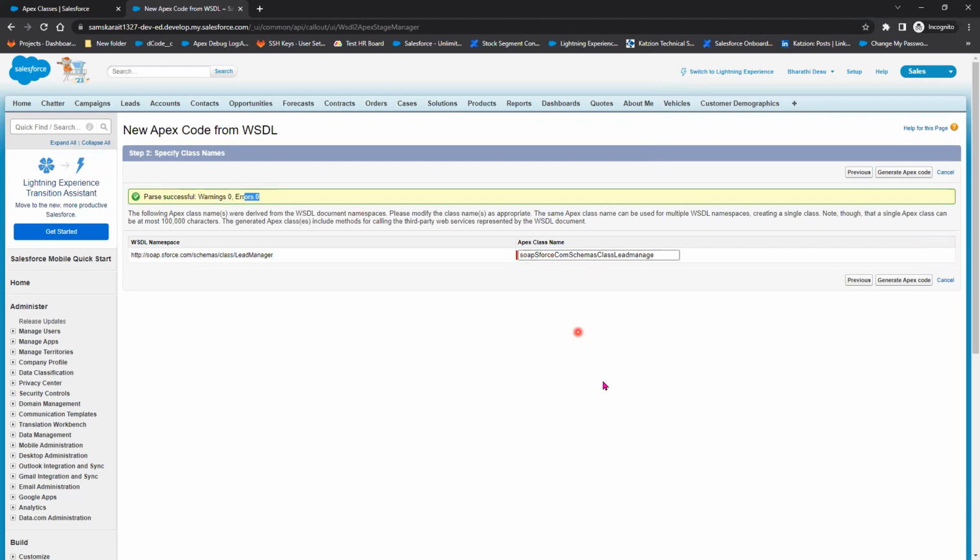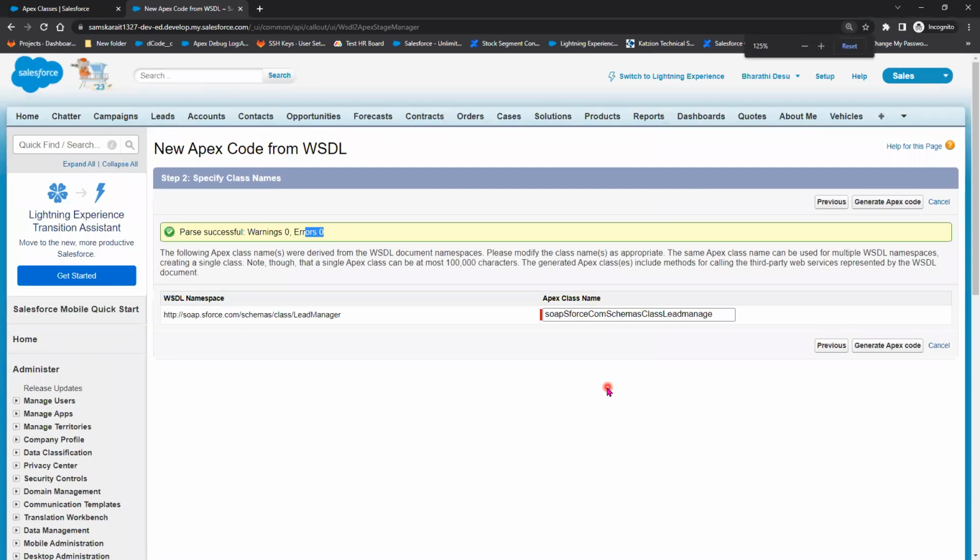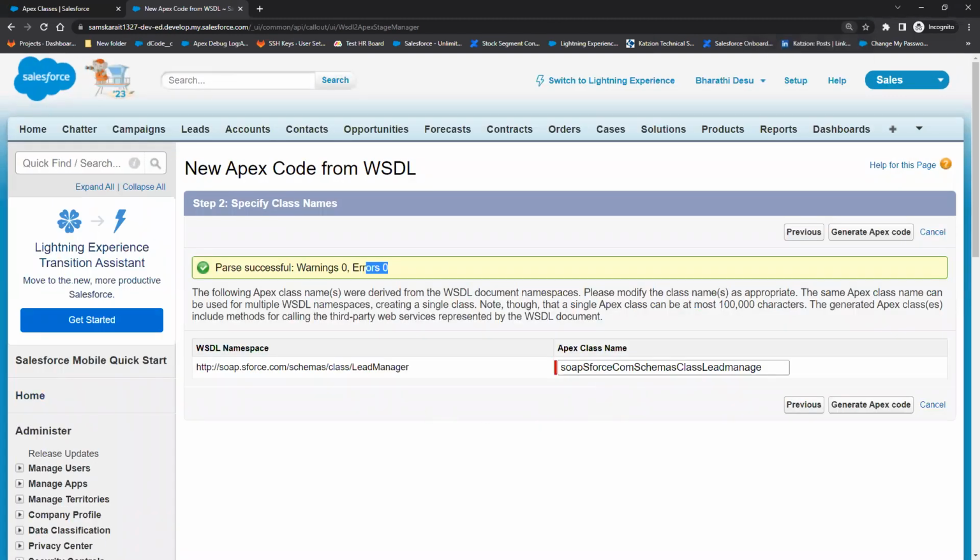Now this is the Apex class name. By default, Salesforce is going to create some name here. If you want to make changes to this, you can. Now, I just want the file name. It is too long, but I just need a file name of SOAP lead manager. So SOAP lead manager, I want as the Apex class.